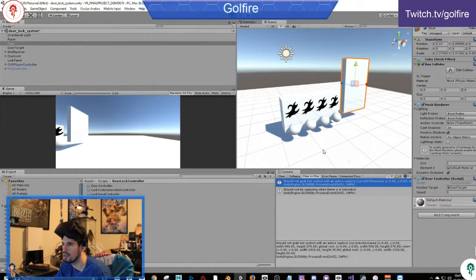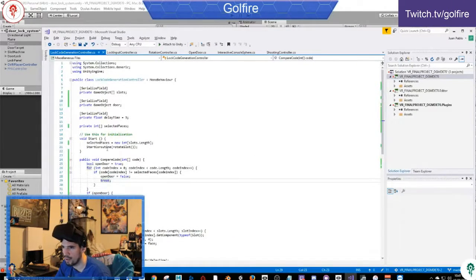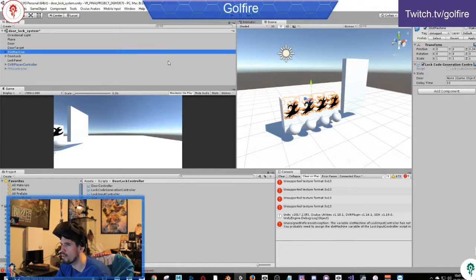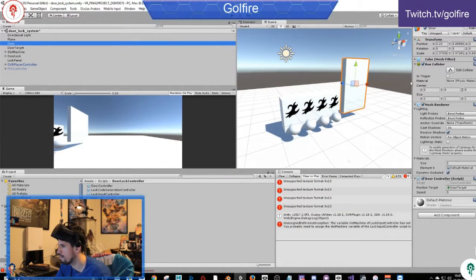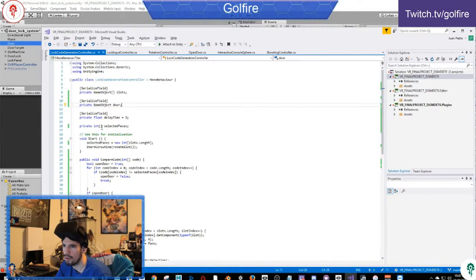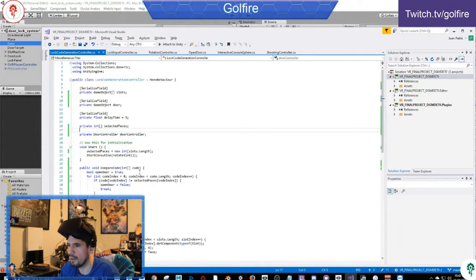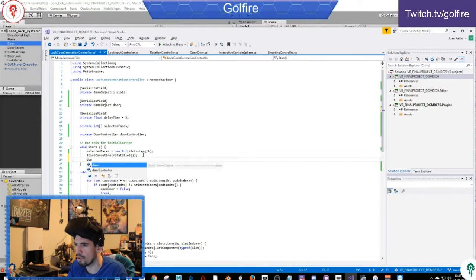Okay, now let's go with this. Compiling. So now it should be asking in here for the door prefab, and we're just going to add the door. And then we are going to come here to the code, and this door has another script that is called door controller. So we're going to create another reference here, private door controller, door controller, and when the component starts, we're going to initialize door controller equals door dot, yeah, dot door.